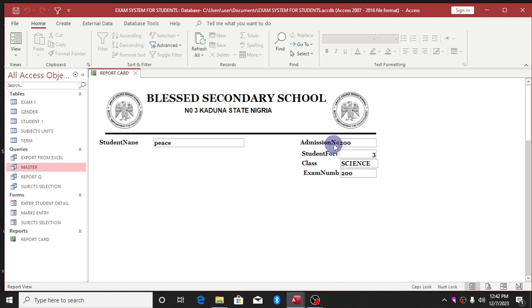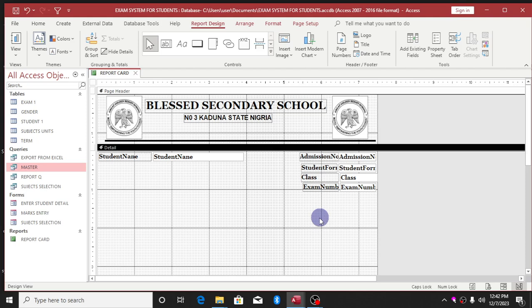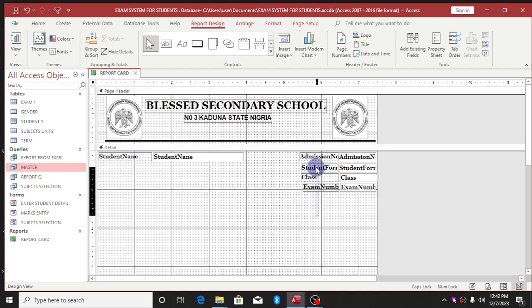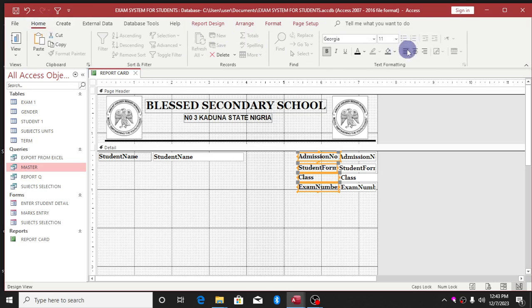Like this academic number is not tallying very well. This one is not. So you can now go to design view. You can increase this one again. Can increase this one. Can increase this one. Can increase this one. And then here you can highlight all this one like this and bring all this one backward. Bring them backward.